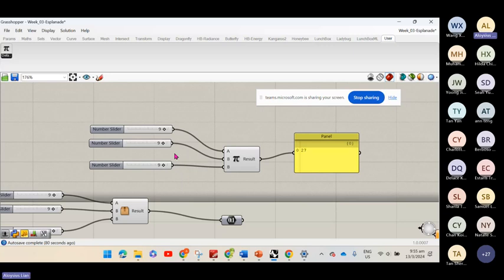Everybody clear about this custom user object? All achievable, right, for the exercise next week?